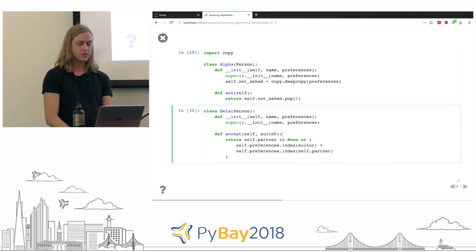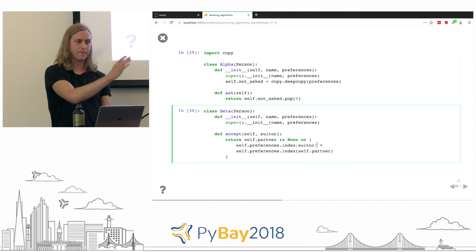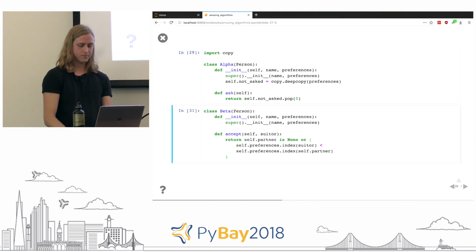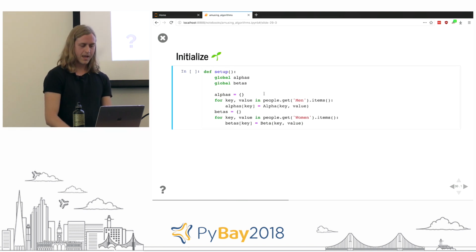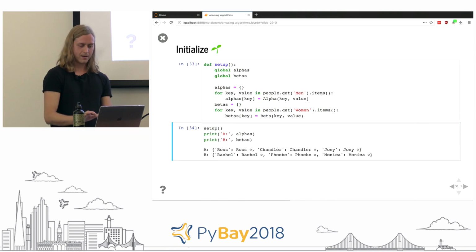They take the suitor, so if it's Rachel, Ross is second on her list. She would basically return true if she does not have a partner, or true if the suitor that is presently courting her is earlier up in the list than her present partner. So with the preferences defined as a dictionary, this is just from the picture before, we can seed and initialize everything. I'm grabbing from the dictionary all the men, stuffing them into alphas, grabbing all the women, stuffing them into the role of betas, and then printing up the setup. So you can see Ross, Chandler, Joey, all unpaired.